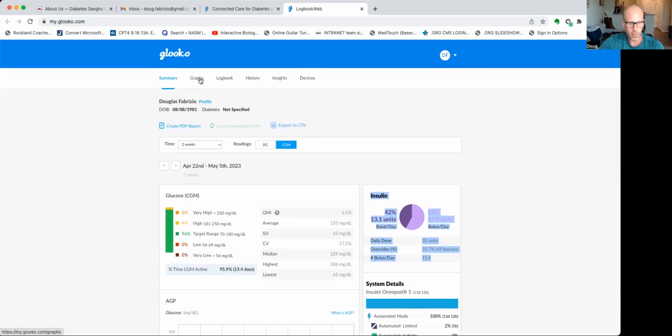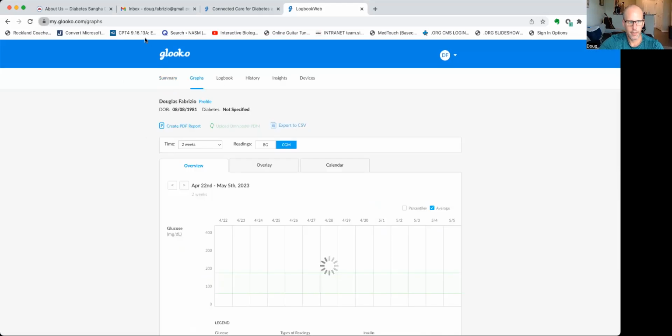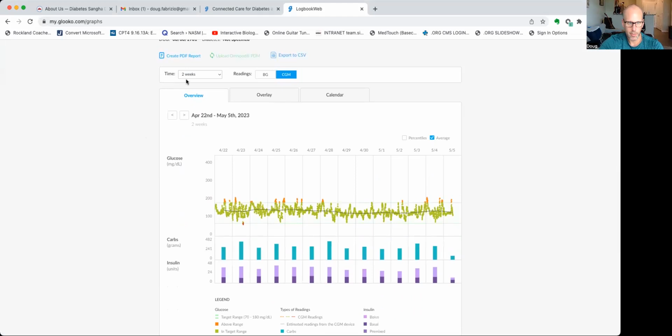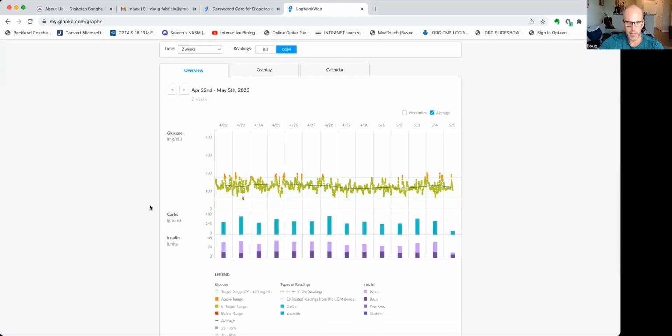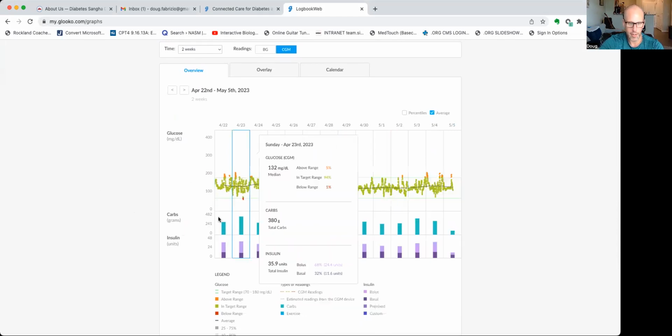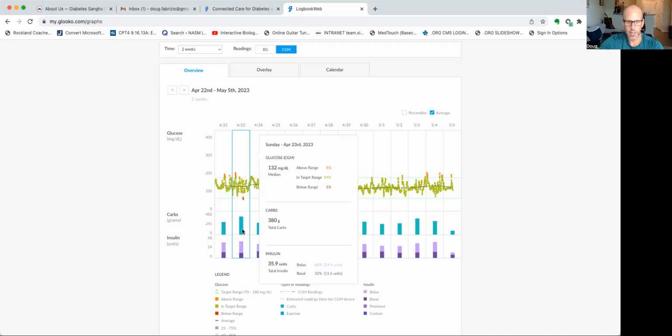The graphs are also pretty helpful. So if you go to the top and click on graphs, you're going to see the same time period, so it's also 2 weeks here. And here you're going to see the average glucose over those days, along with the carbs and the insulin that I took. I find this one pretty cool because it tells me, okay, I was at 270 carbs here and that was 33 units. This was a really high carb day, a 380 carb day with 35 units.